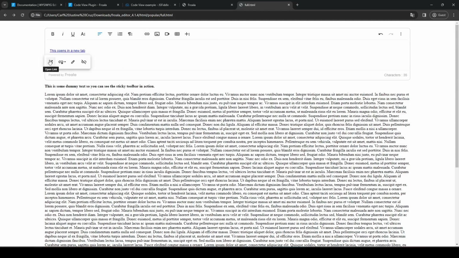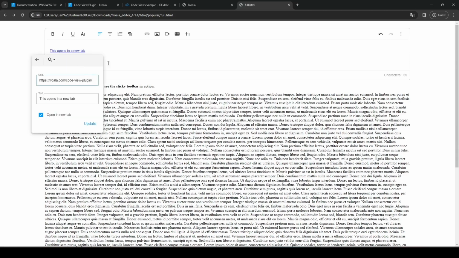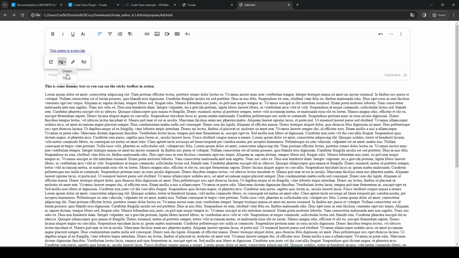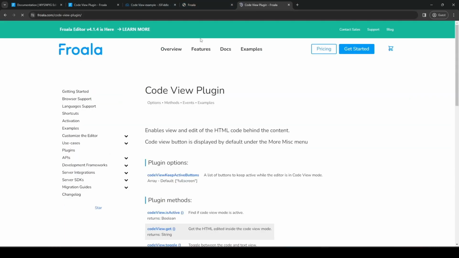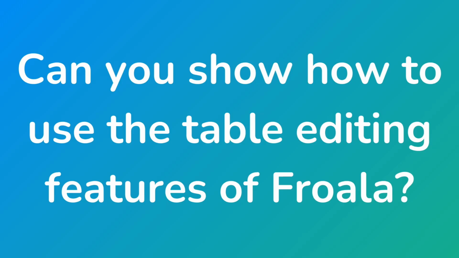So once you click this and it says open link, I'll go to the plugin, and then there are also some options here, the inline options. So you can unlink it, you can edit the link, you can change the style from blue to green, and if you want it thick. So you can also just click this one, but obviously this will just go to the page without going to the other page. So that's how you handle links with Froala.